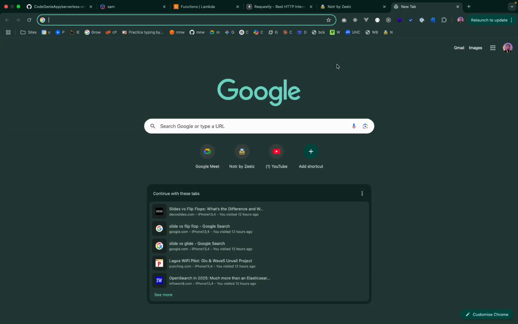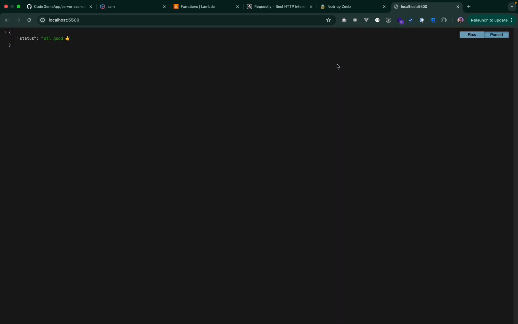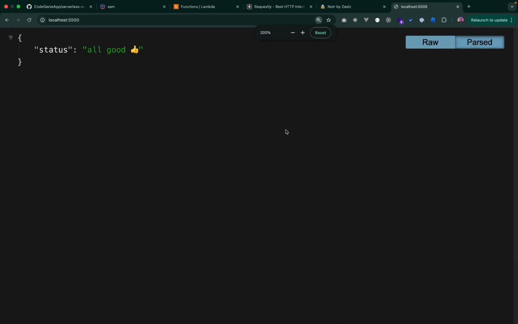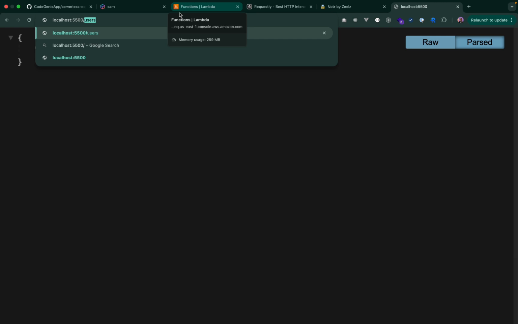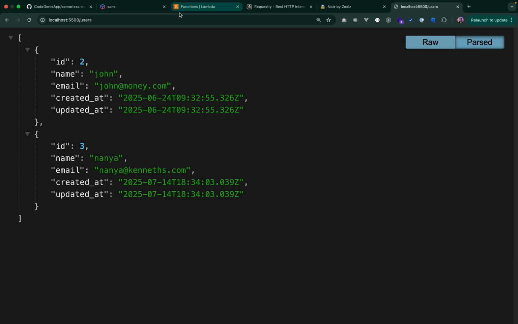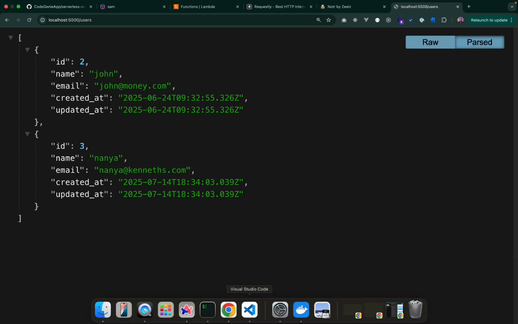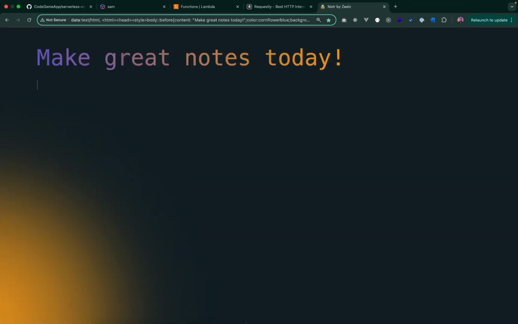Localhost 5500. That's the root route. Then let's try users, because we've connected to a local Postgres database that is already running. So we can access the database and pull these records, and we can also create a record, but there's no need to show that. Let's go straight into making this serverless and deploying it on AWS. Just close this and stop the app.